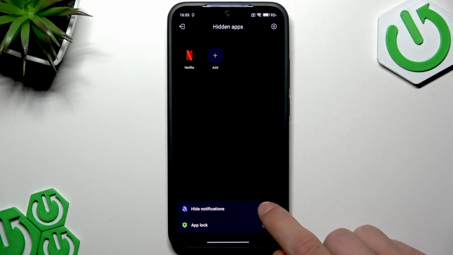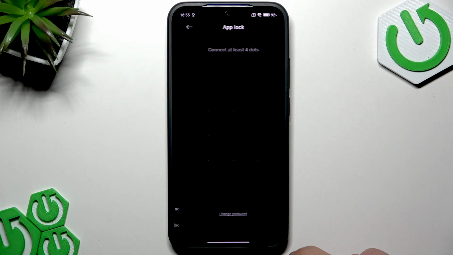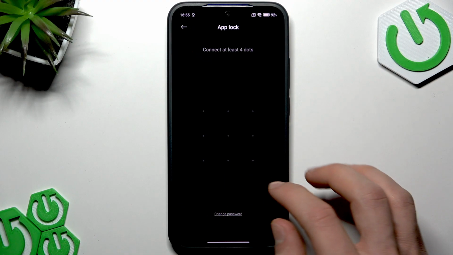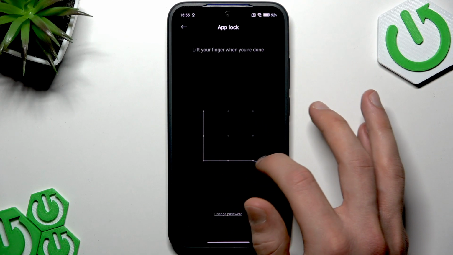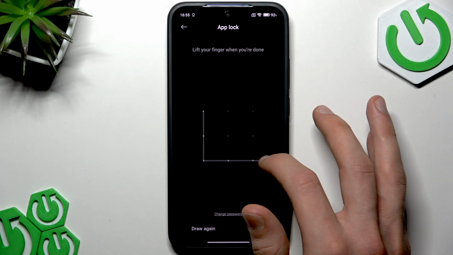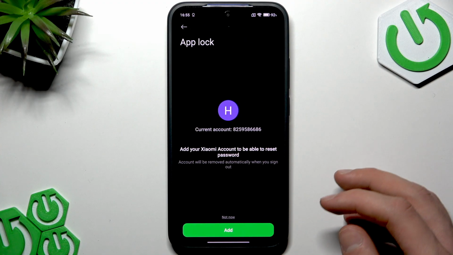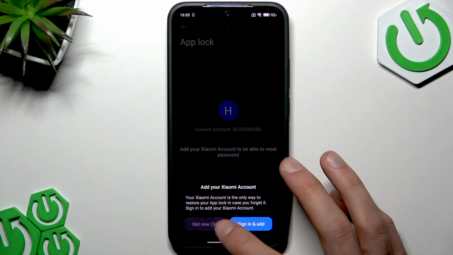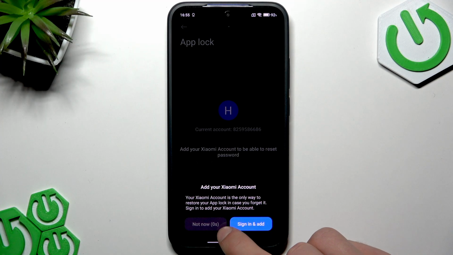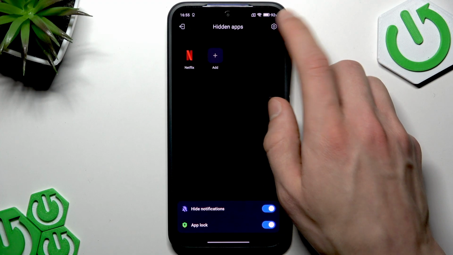We can also disable notifications for these applications by switching this toggle to the right, and we can enable app lock by switching the lower toggle to the right. Then we're gonna have to enter the pattern, tap next, and this will be the app lock pattern. Let's select not now. And basically that's how you do it.